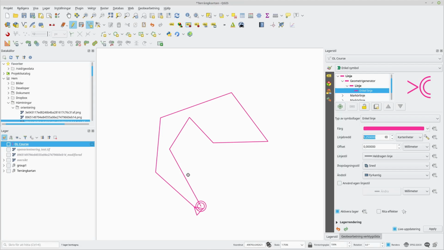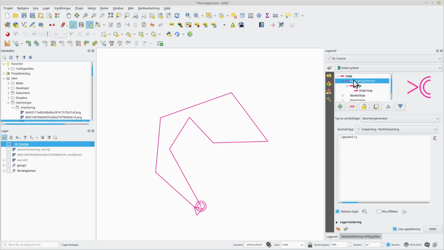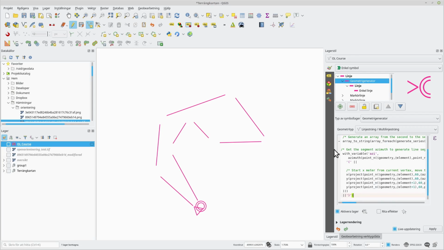So for each segment, we need to generate a new line. And the only way I have found that this will work is if I create a multi-part geometry as a well-known text format and then convert it back to geometry. So I will just paste my code here, and I'll try to explain what happens the best I can. So let's replace this with the code like that.